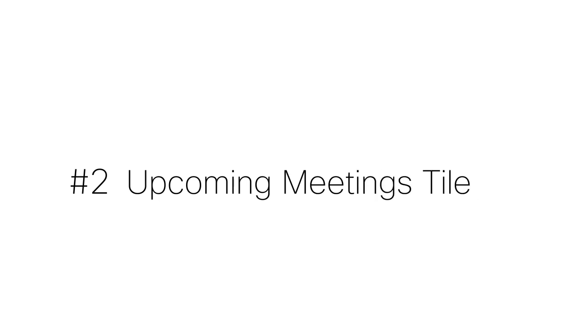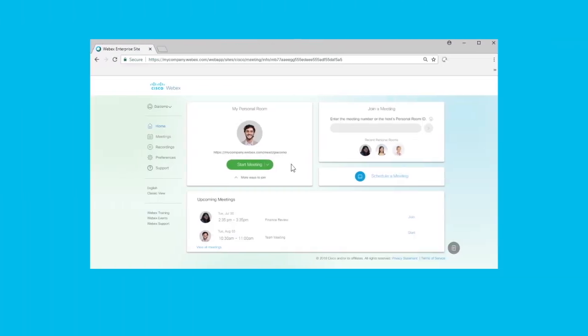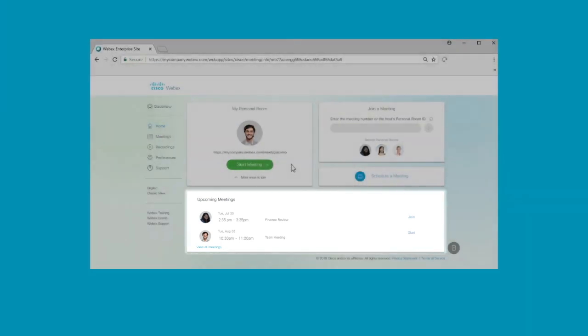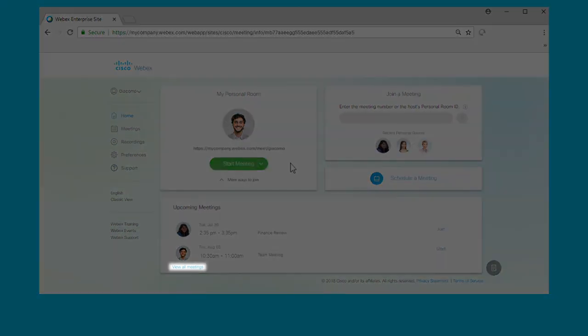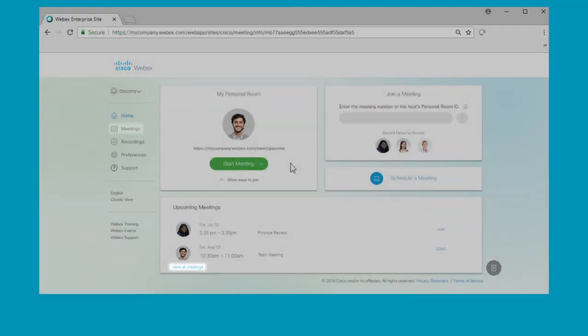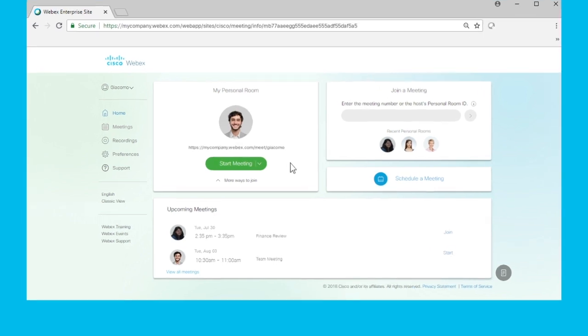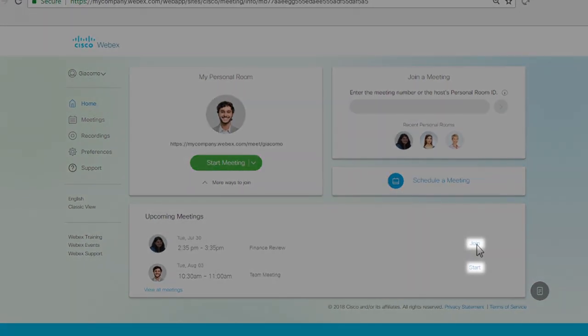2. Upcoming Meetings tile. Your upcoming meetings also appear on your dashboard. To see all your meetings, click View All Meetings or the Meetings link on the left. When it's time for your meeting to start, just click Start or Join.